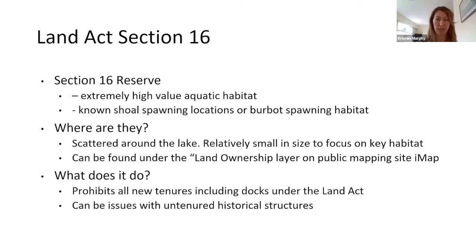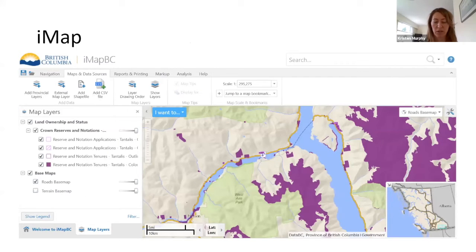So just so you can see where some of these little reserves are, ignore the larger polygons, but you can see little tiny dots along the West Arm, and every single one of those is a Section 16 reserve. Often they are either identified spawning locations or they're associated with creek mouths, because that is critical habitat for most species that don't shoal spawn. And then it's also key habitat for the young, which tend to hang around those creek mouths.